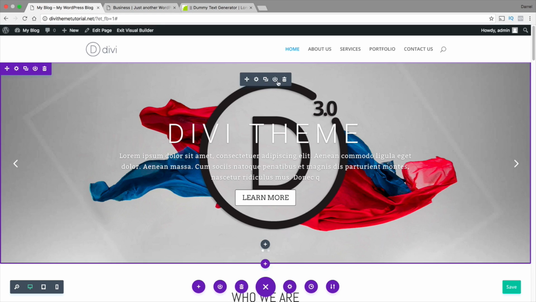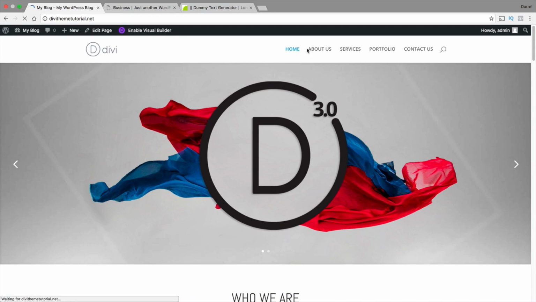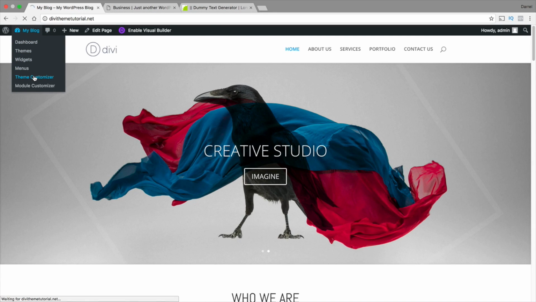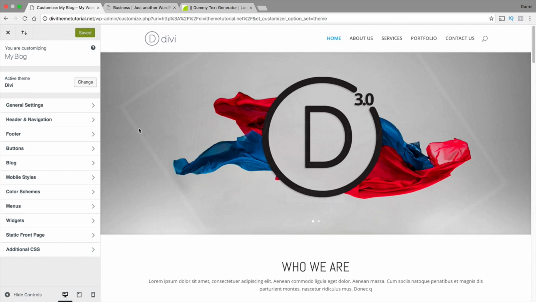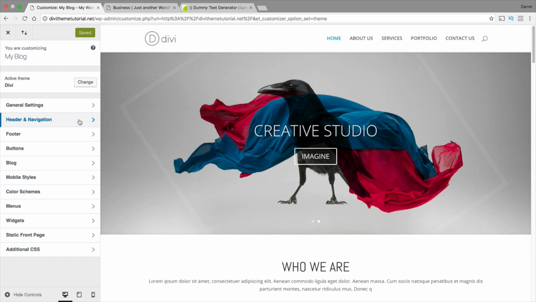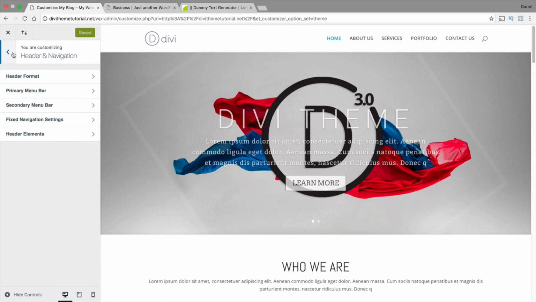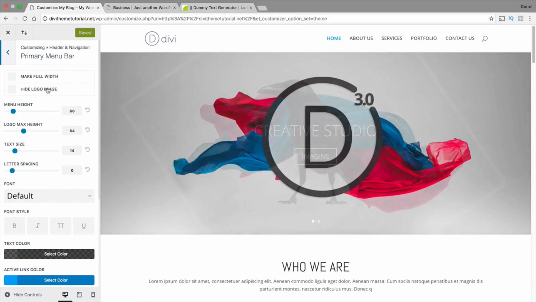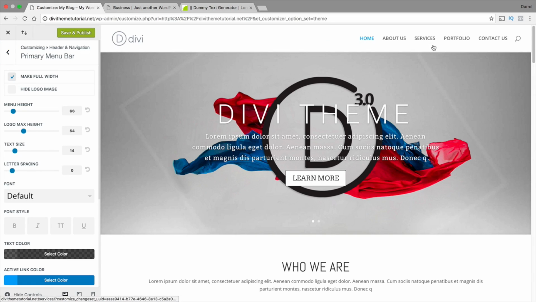So the first thing we're going to do is exit the visual builder, and we're going to change the menu. So over here, under this blog, we can go to Theme Customizer. Okay, and this is where we can make the menu look a lot of different ways. There is a lot of navigation and decoration that we can add to the menu. So going over here to the header navigations, we're going to go to the primary menu bar. So right here, we can make it full width, and you can just get rid of the whole menu if you want. If you don't want this white space, you can change that as well.